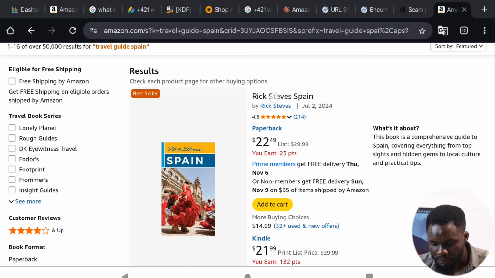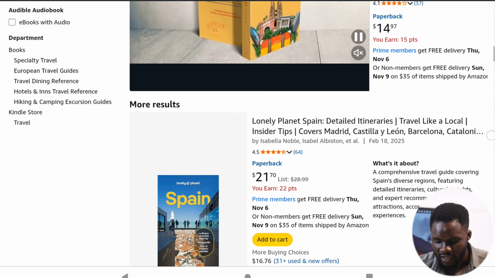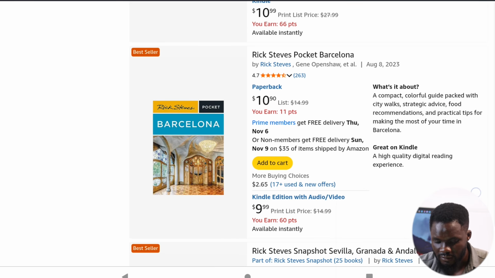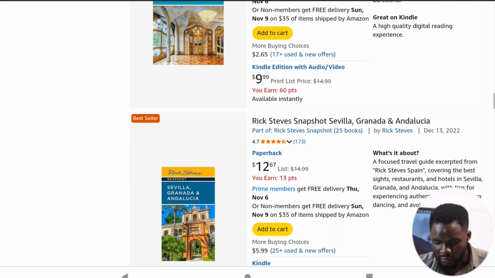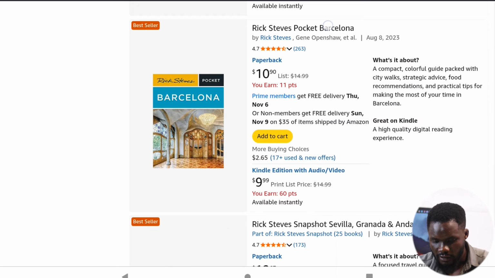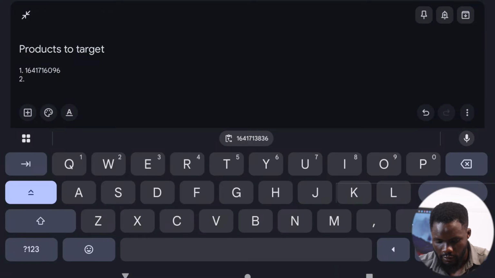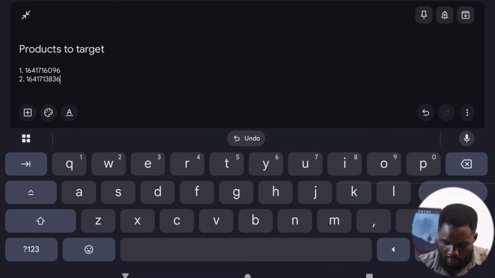Then go back and look for any other book in this particular niche that actually has a bestseller badge. So here, Barcelona is in Spain. So of course, we are going to also pick this one. So I'll click on it, go down, pick the ASIN, copy, and just paste. Then I'll go back again.